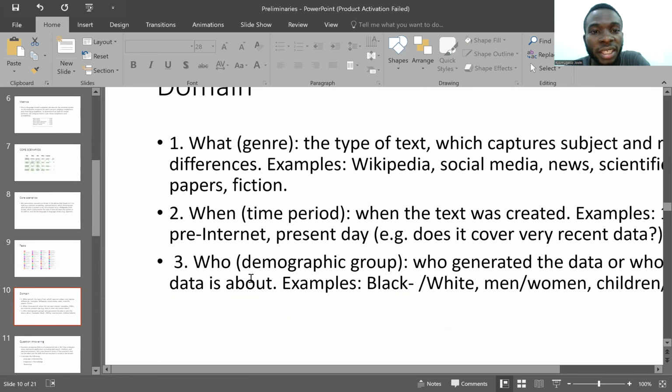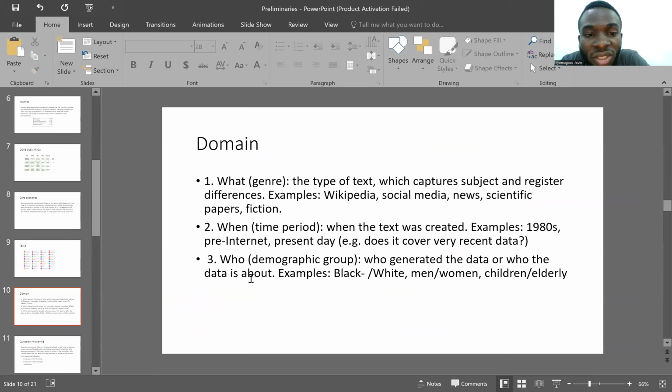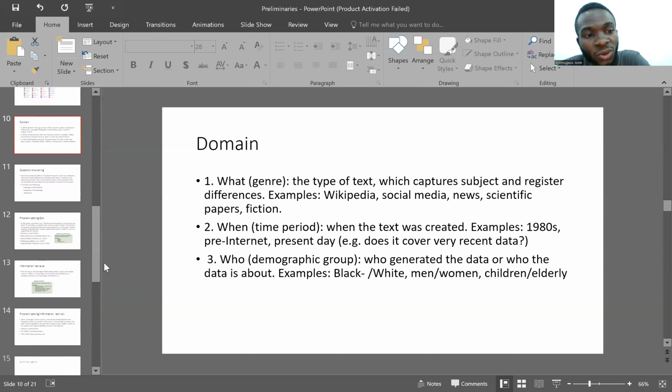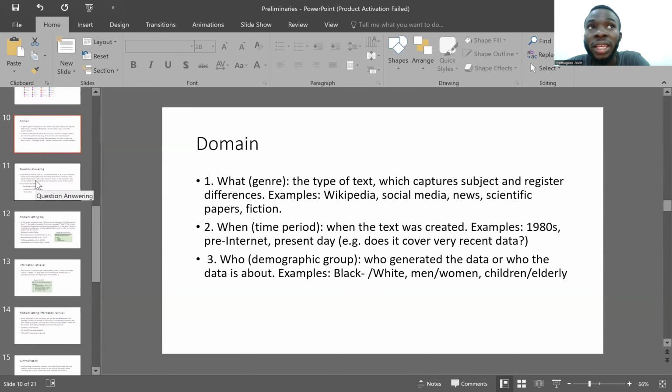So for the domain, as I said earlier, the domain consists of the three concepts. Those are the what, the type of text which captures the subject and the register difference. Then the when, this is when the text was created. Then the who generated the data, or who the data is all about. So that is basically what the domain consists. As we go on further, let us start going through some of the tasks one by one, the tasks that were provided in this particular paper.